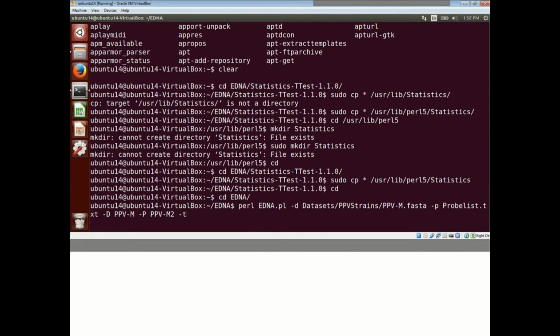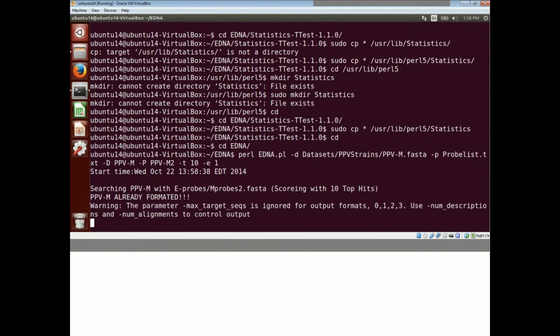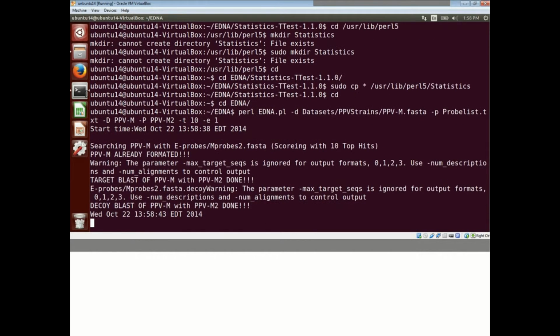Next option is for the number of top hits, -t. We're going to be using the top 10 hits. This is for scoring the E-probes, if you remember my talk in the morning. And then finally, -E, this is the E value. We're going to set that to 1. Then once you're done with that, you hit enter. It will go through, format the 454 data.